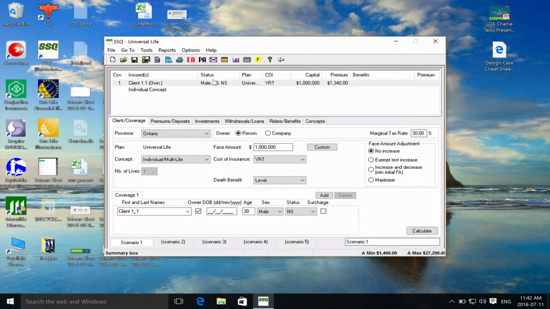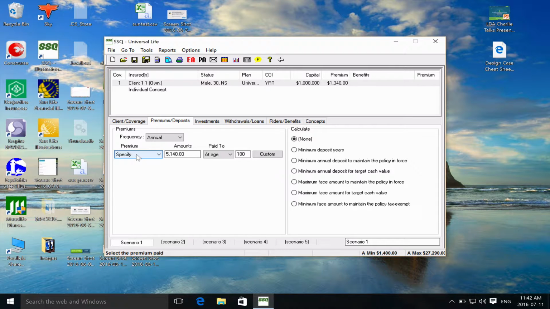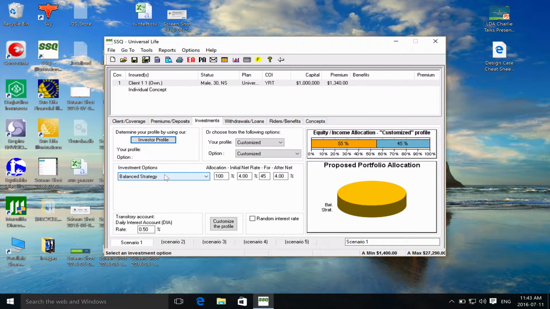So I'm just going to come over here into the SSQ software. And again, I can design anything I'd like. You can see I've set up a male 30 non-smoker. I've got my cost of insurance option as this YRT. Again, same $1 million face value. Now, what I have changed is I've actually specified the deposits at $5,140, and I've done that to match the minimum funded UL. Under my investments tab here, I'm just choosing a balanced strategy.